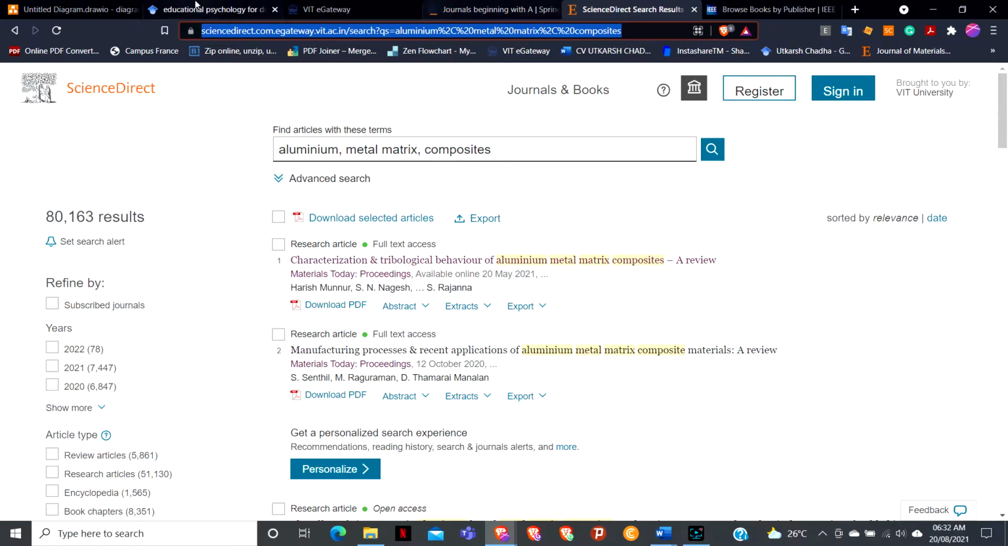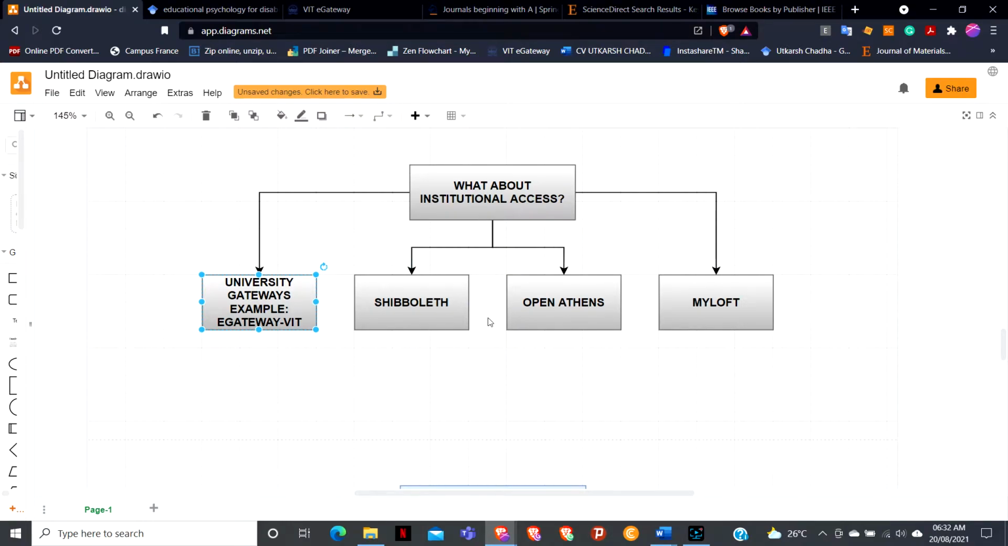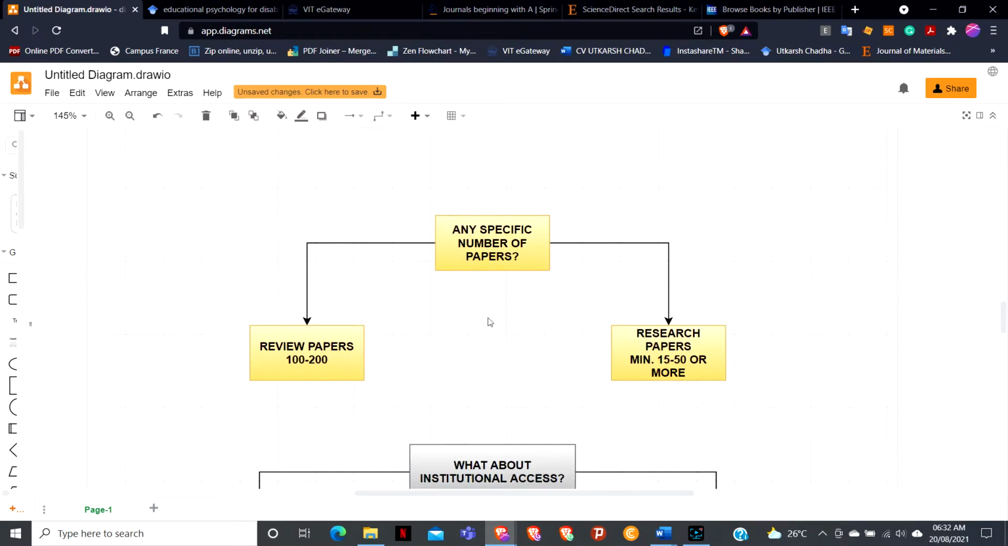So next, you found the papers, you downloaded the papers, and I have explained institutional access. Now what? Like, a specific number of papers. Now there are two types of papers which academic students usually write.